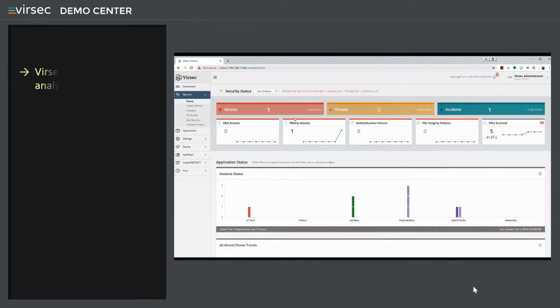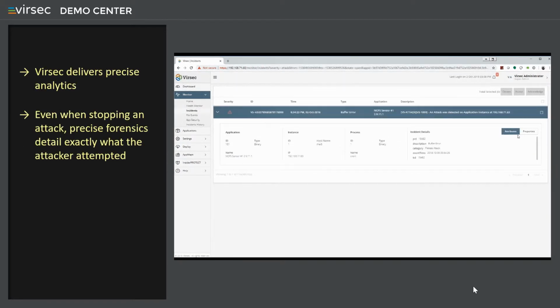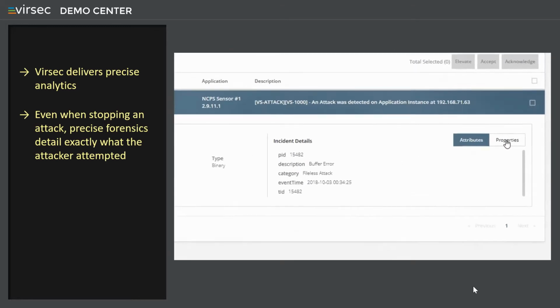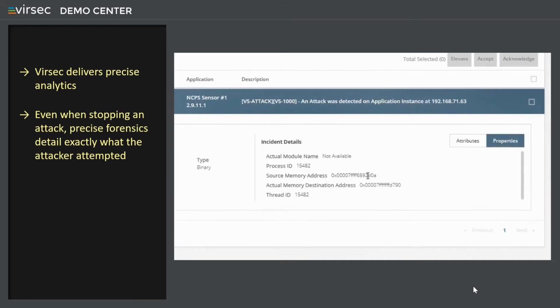Finally, let's look at Virsec's analytics. Even though we've stopped the attack, we'll still have collected precise forensics on exactly what the attacker attempted to do.